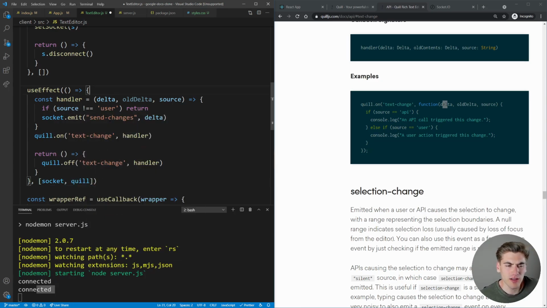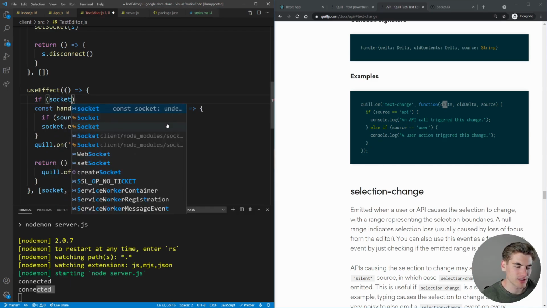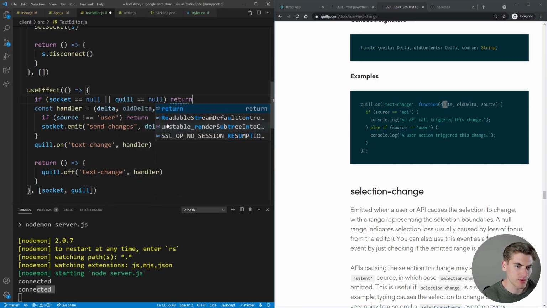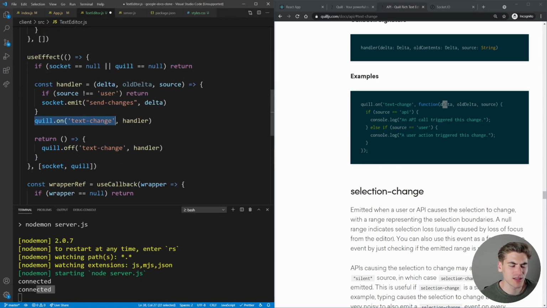But when we first run this code, Quill and socket are going to be undefined. So we just want to make sure that socket is not equal to null. So if socket equals null, or if Quill equals null, then we want to return. So essentially all this code does is check to make sure we have a socket and a Quill. Then we're setting up an event listener to say whenever Quill has text that changes, we want to send that to our server using this send-changes event.